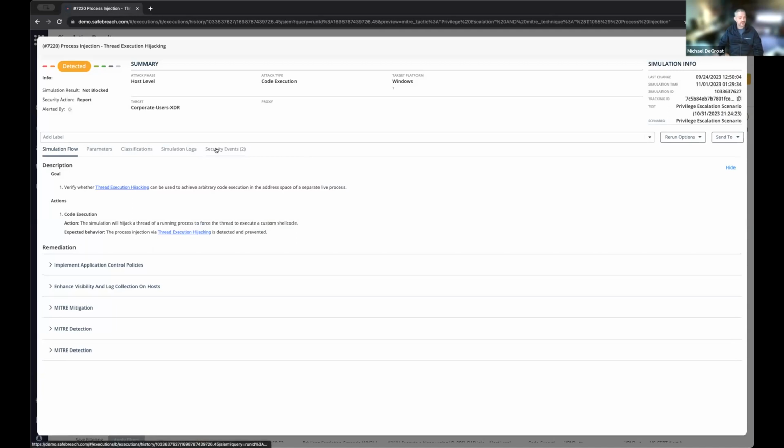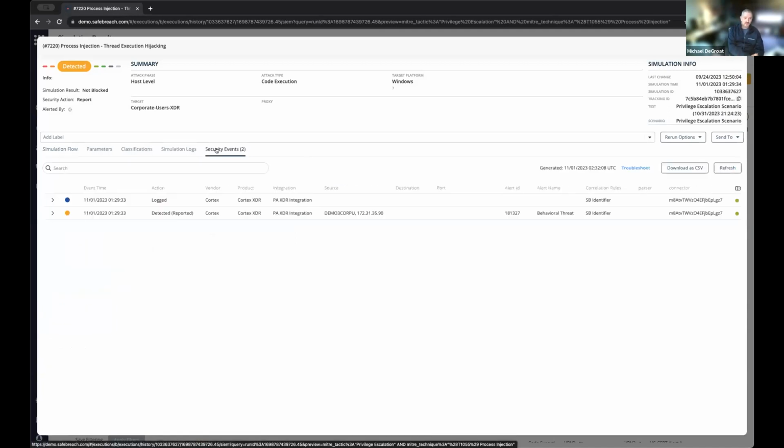And from the controls in here, I can see that through threat execution, hijacking, Cortex XDR detected it but didn't take an action. So this may be where I'm taking the output of a SafeBreach simulation, taking this over to my Cortex XDR admin and going, hey, this is something that I really want to block. Let's take a look at the simulations.